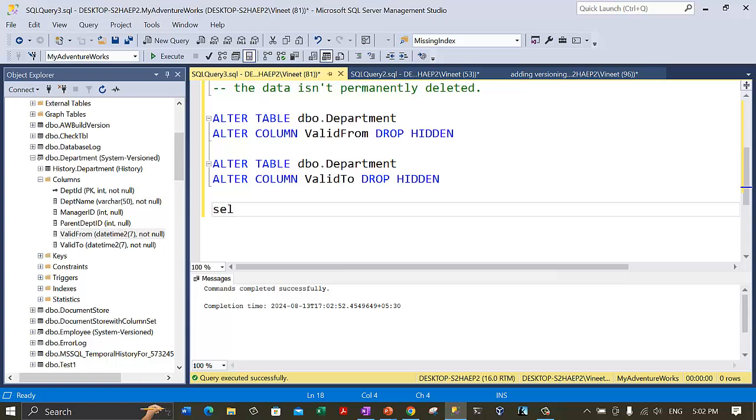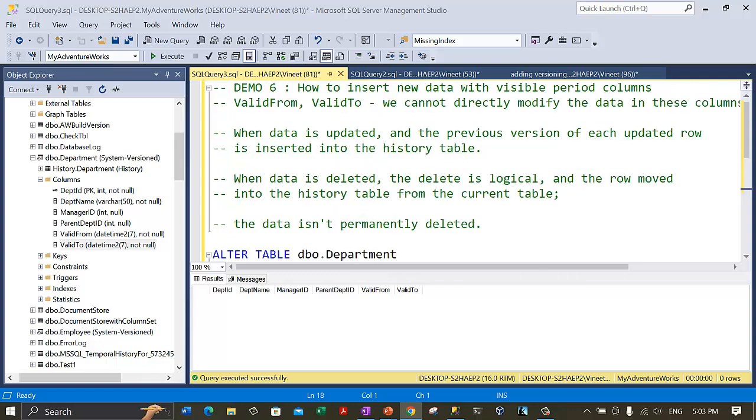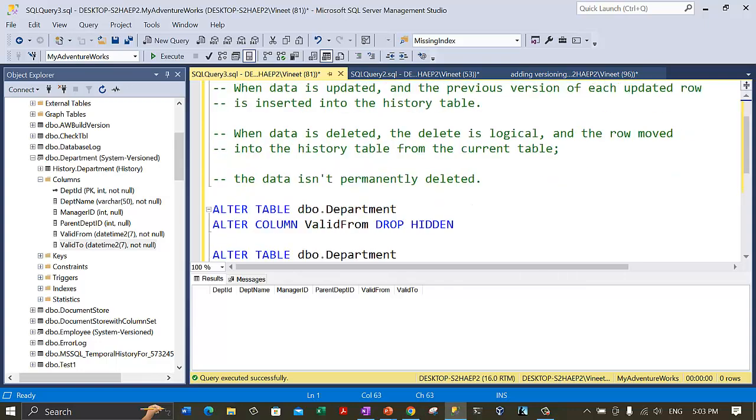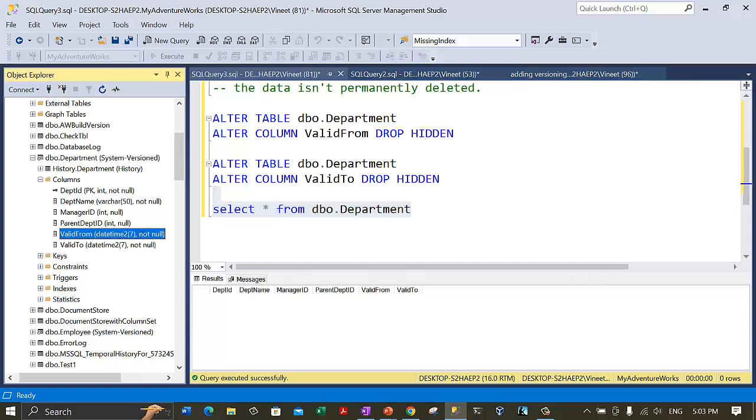Now let's do a select star from the dbo.department table to see if we are getting any data. Data is not there, but we are just checking that we get all the columns, including the valid from column and the valid to column. We should be getting these as well, because we have dropped the hidden clause for these columns. Let's execute. Now we have started getting these 2 columns, so right now the columns are visible. Let's continue with our practical, how to insert new data with visible period columns. Our valid from and valid to columns are visible now after we have made these changes.